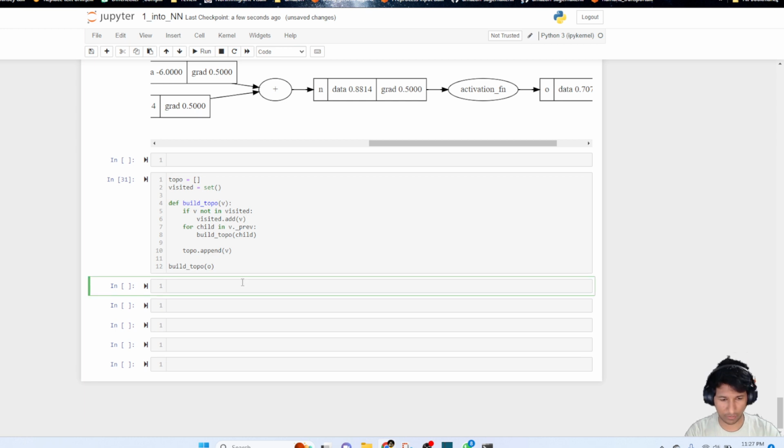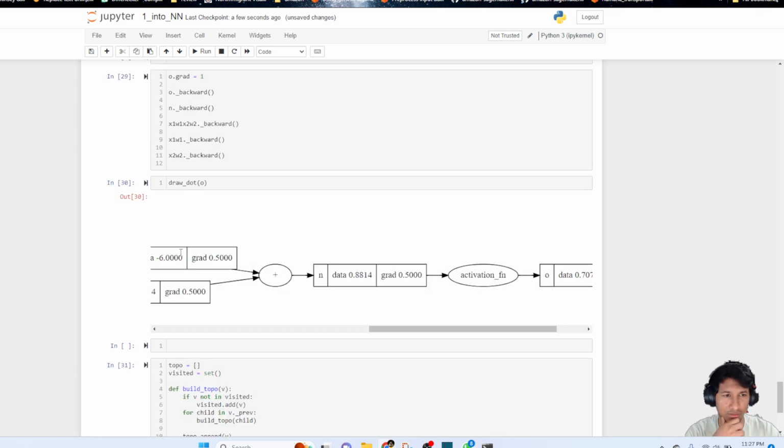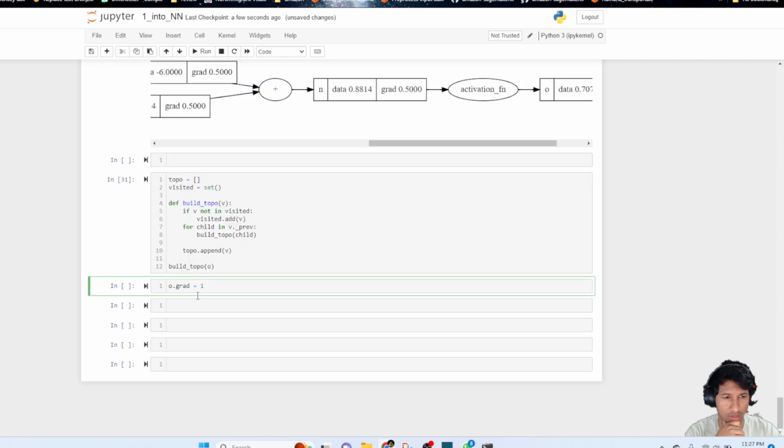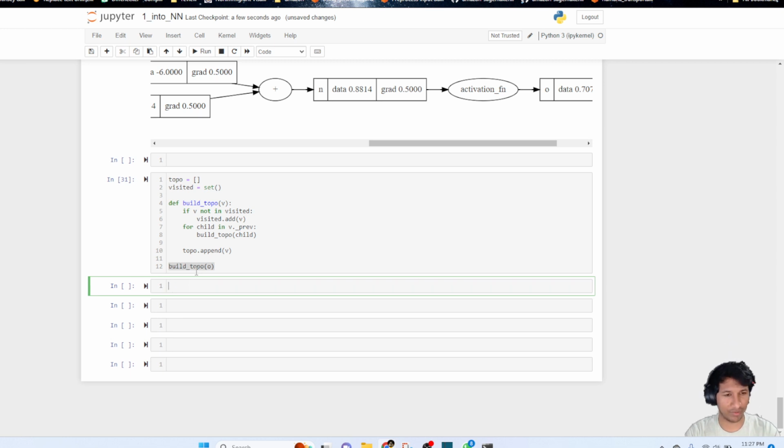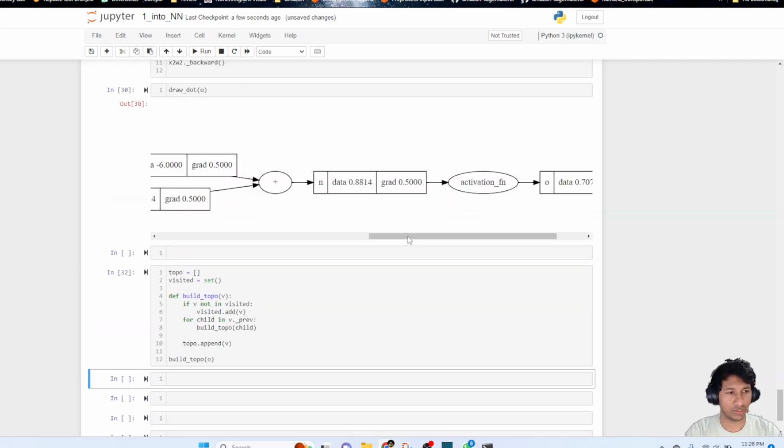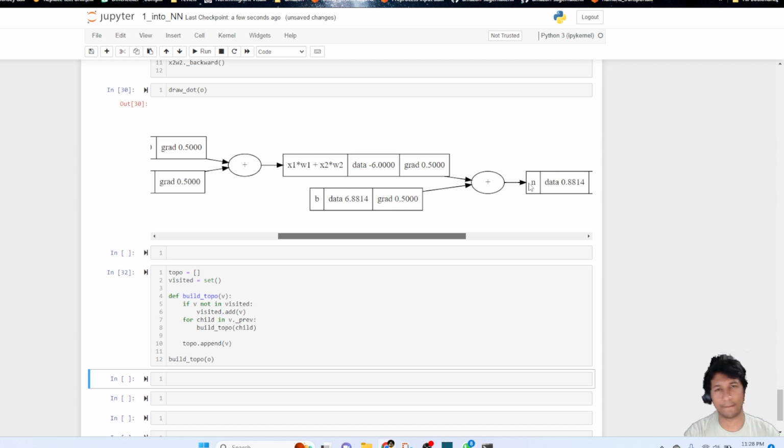Perfect. Now, O dot grad is equal to 1, and then we need to invoke this function. Even before going there, let's try to understand what this function is doing. As I've said, we need to go through each of these weights in our network in a backward fashion. This can be done in multiple ways.